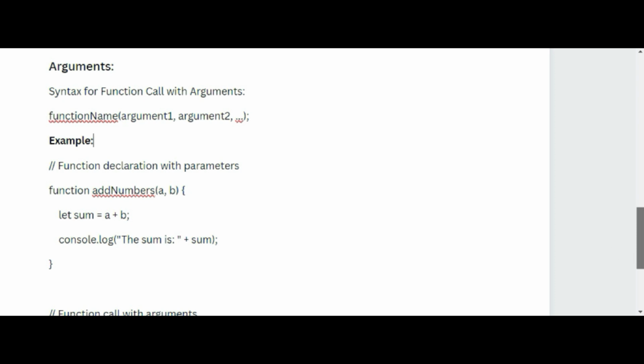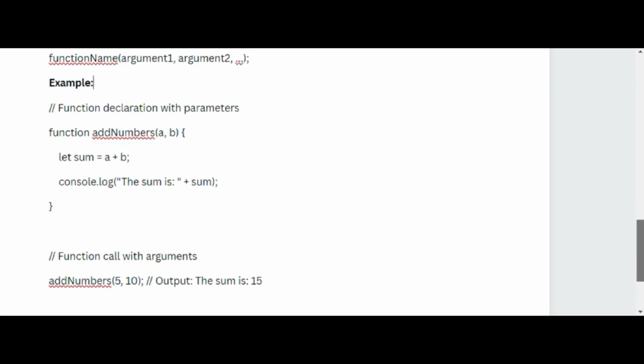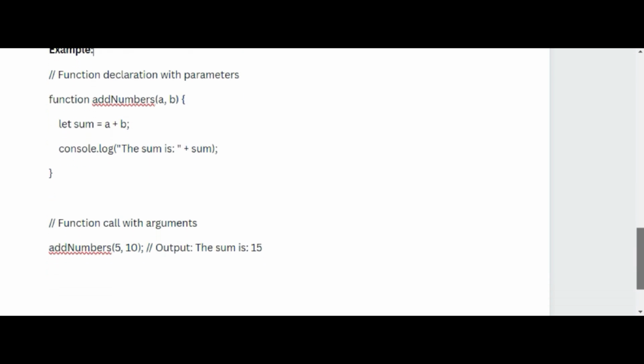Now I'm going to tell you the key points to remember. Parameters are placeholders in the function declaration and arguments are the actual values passed to the function when it is called. The number and order of arguments must match the number and order of the parameters. Parameters are local variables within the function and their values are set when the function is called with the arguments.